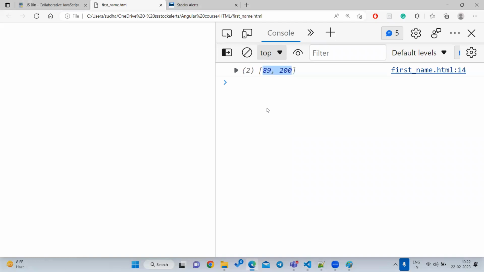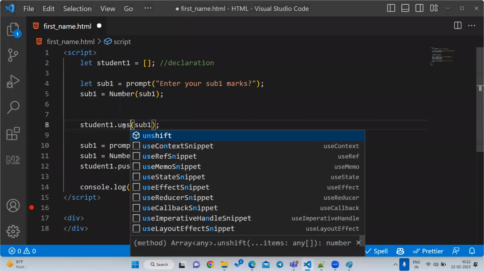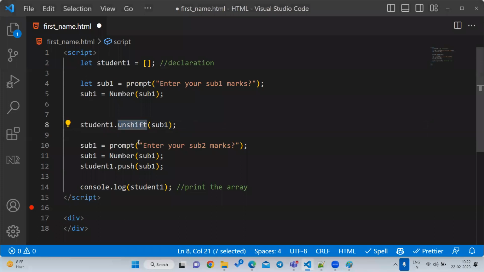Now suppose I don't want to add it at the last, I want to add it in the first place. Now tell me which method I can use here. I want to take input from the user, but add it in the first place, so which method can I use? Unshift method. And here also, in the bottom also, unshift method, something like this.